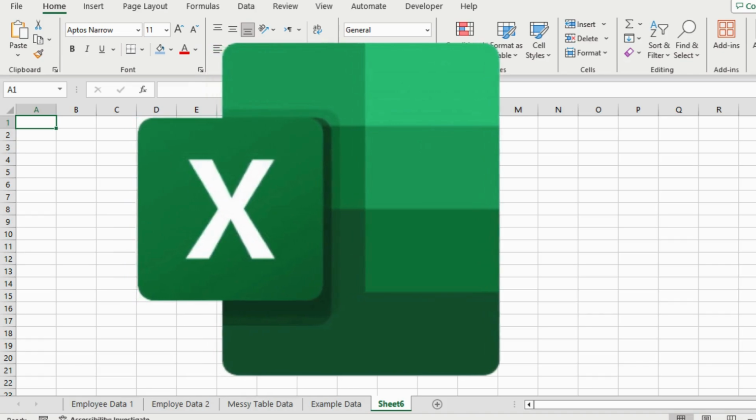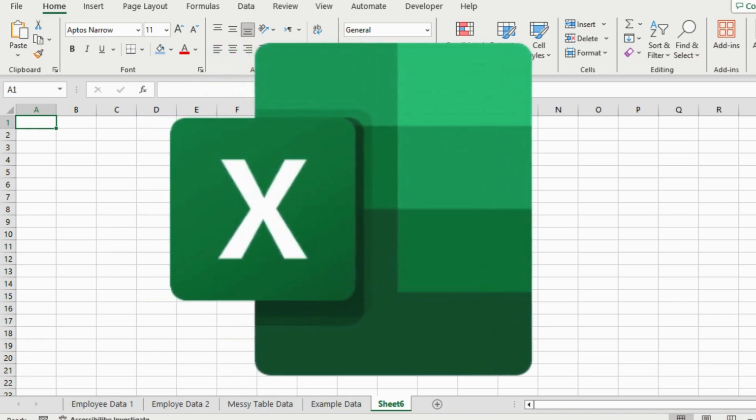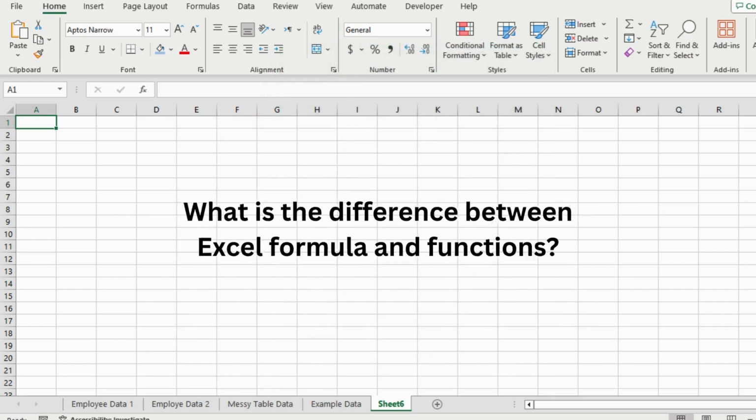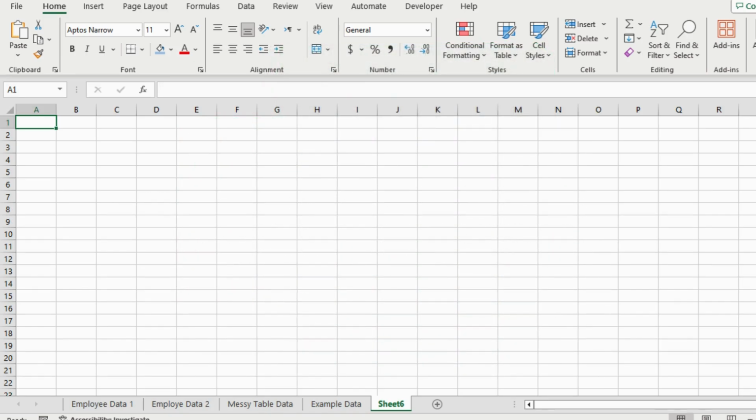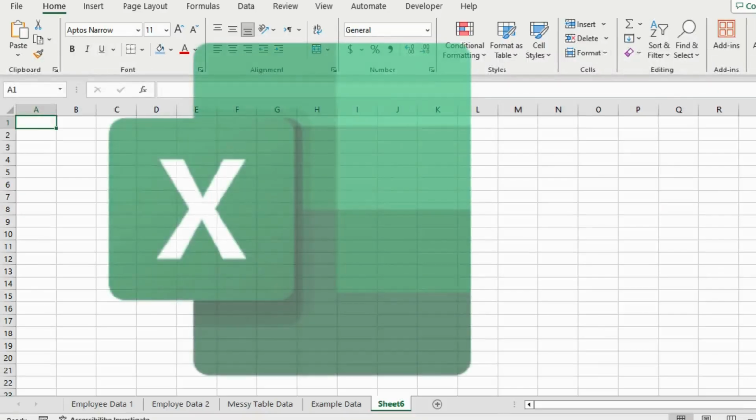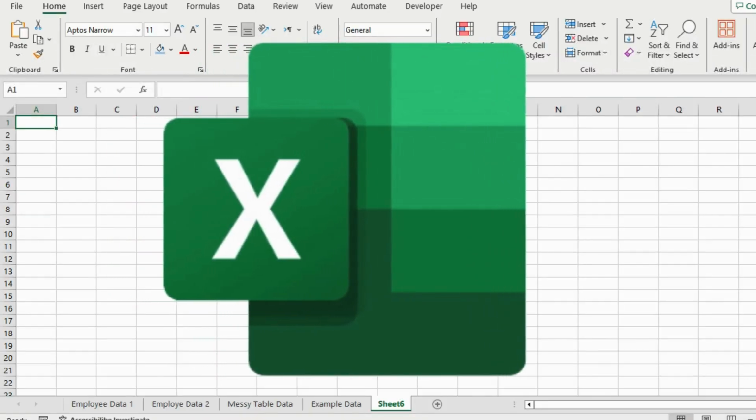Alright, so now let's move on to the second question. And the second question is, what's the difference between Excel formula and functions? In Excel, a formula is an expression that performs calculations on values in a worksheet. It typically starts with an equal sign and can include mathematical operators, cell references, and functions.